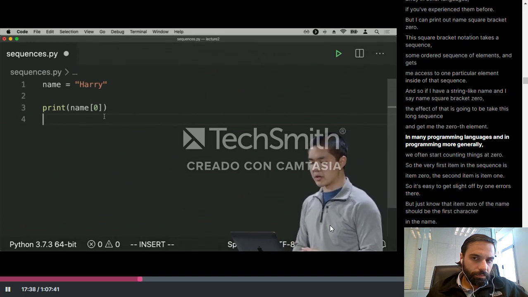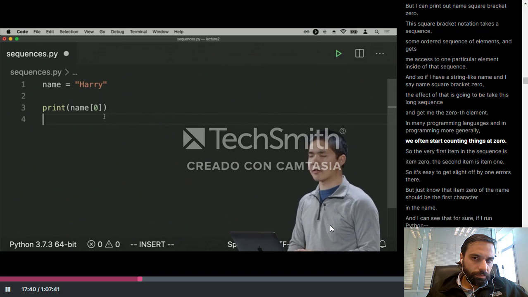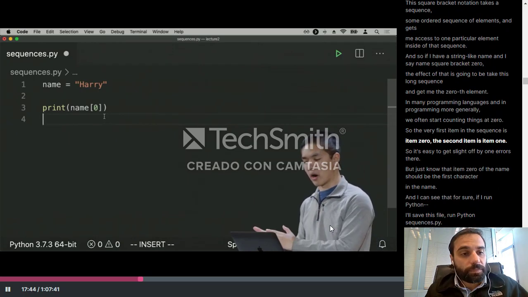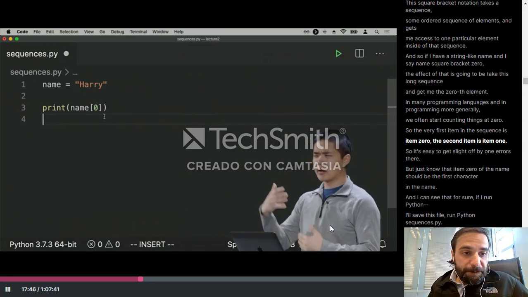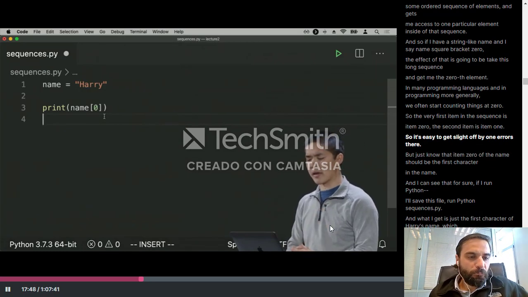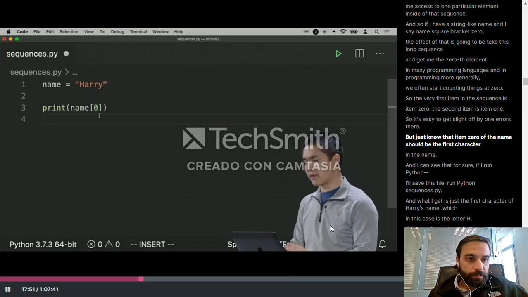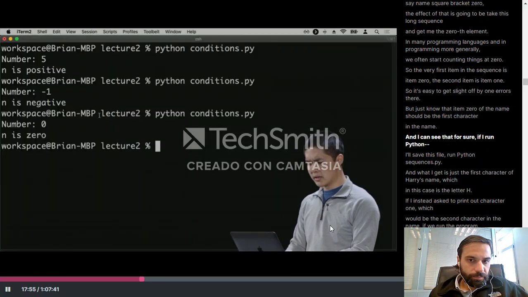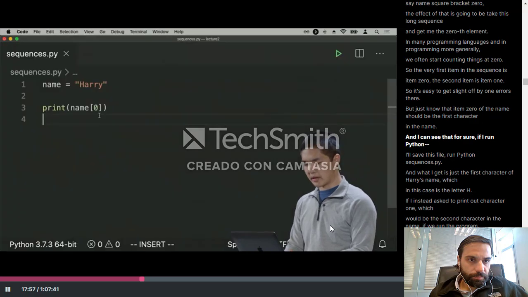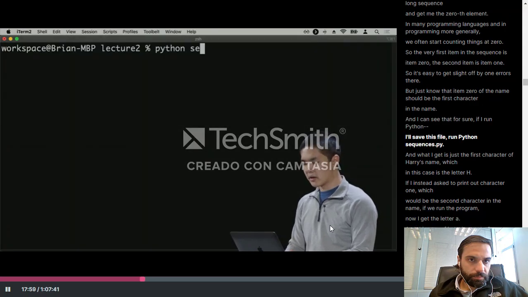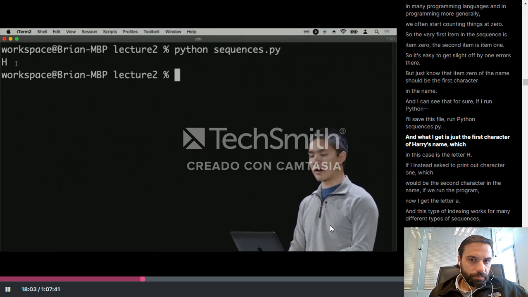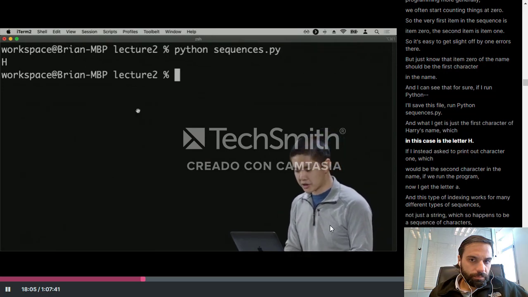In many programming languages and in programming more generally, we often start counting things at 0. So the very first item in the sequence is item 0. The second item is item 1. So it's easy to get slight off by one errors there, but just know that item 0 of the name should be the first character in the name. And I can see that for sure if I run Python, I'll save this file, run Python sequences.py, and what I get is just the first character of Harry's name, which in this case is the letter H.